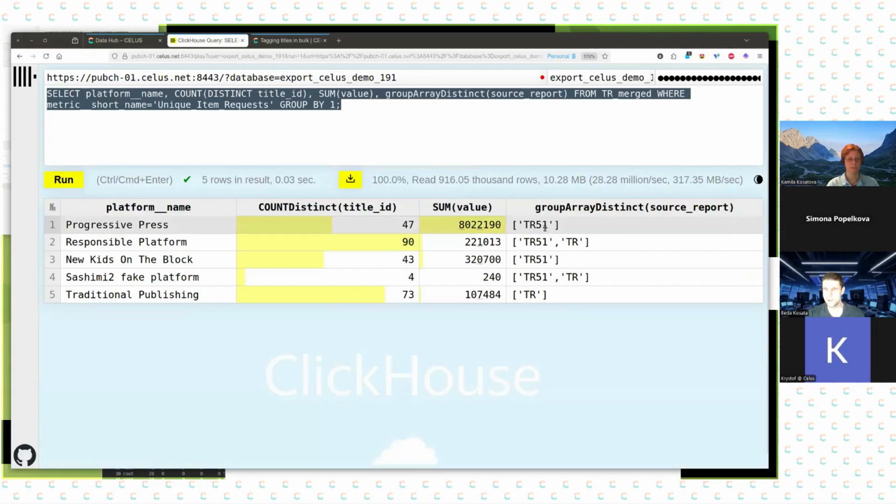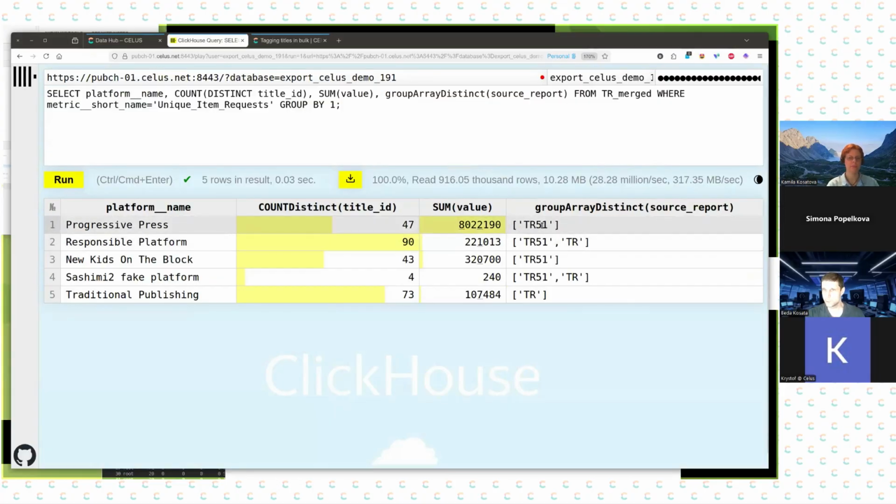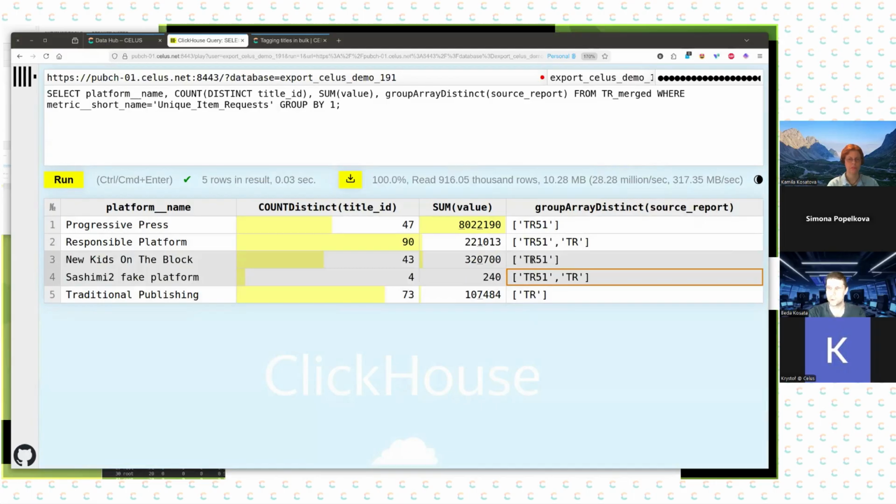And now you can see that some of them only use TR 5.1, some of them used only TR 5, and for some of them both were used because part of the usage was in the old one, part in the new one. These merged reports work the same way as in CELUS, so the 5.1 version is preferred. And if it's not there for a specific month, then it's replaced by the 5.0 version. So it's not summed up together. It's really like merged in an intelligent way.